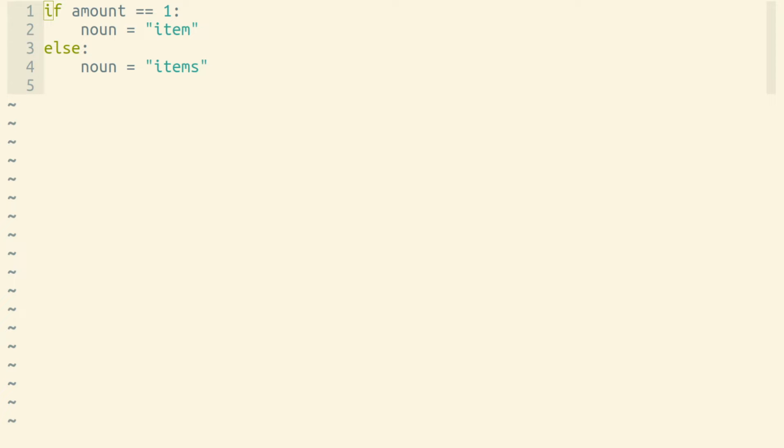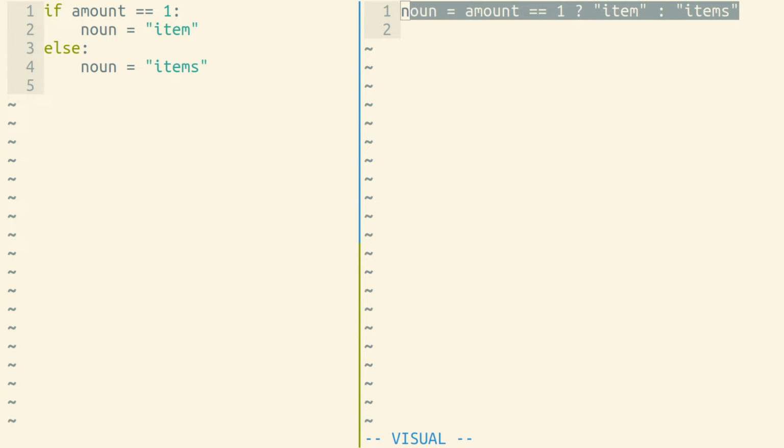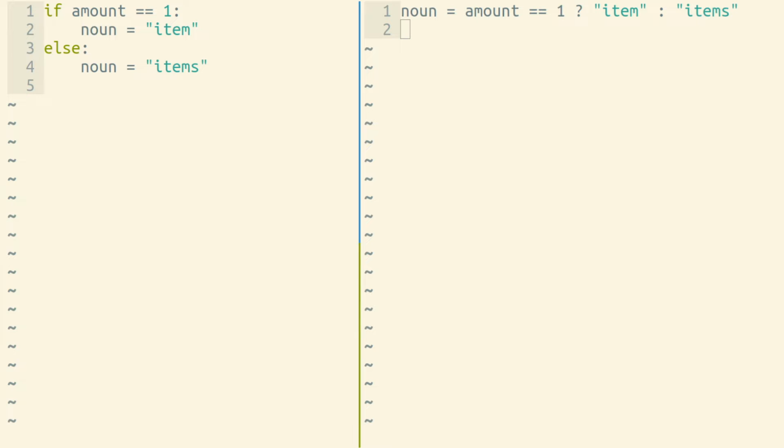Let's talk about Python's version of the ternary operator. Many programming languages allow you to take code like this that assigns a variable to one of two values based on a condition and turn this code into a single line of code. This strange question mark colon syntax is often called a ternary operator, and we don't have this in Python.